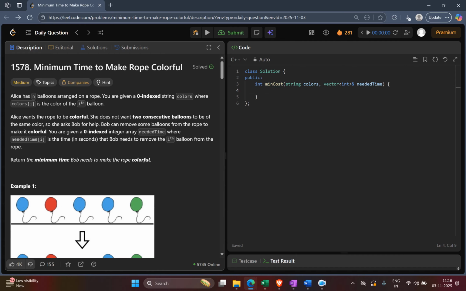Today we are going to solve problem number 1578, Minimum Time to Make Rope Colorful. This is today's daily problem. First of all, we are going to read the problem. What is the problem saying?